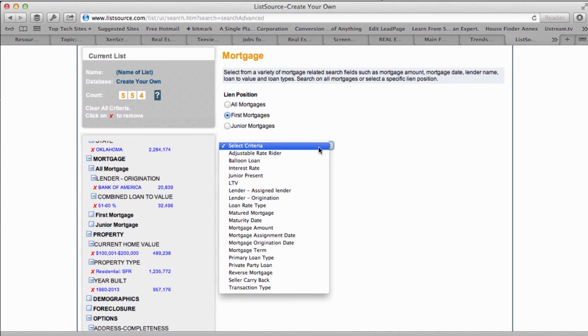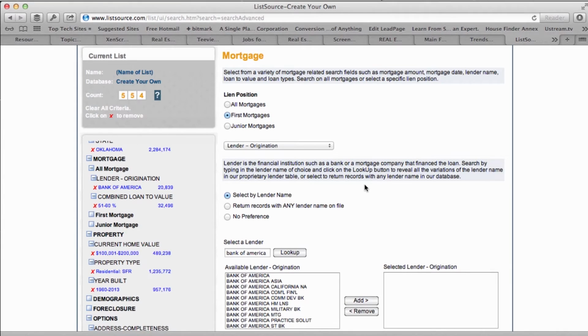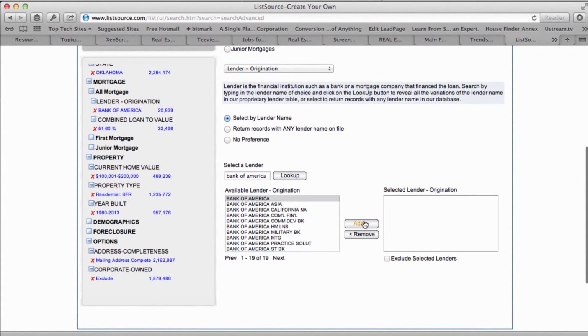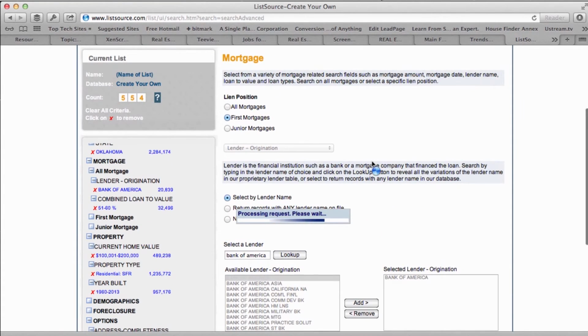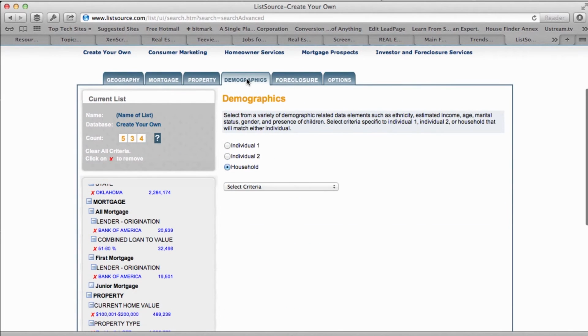We could do that. So we could go look at the origination. Look at Bank of America. Only first mortgages. It's not going to change much, I don't think. Yeah, only dropped us a few. All right. Now let's go into demographics.